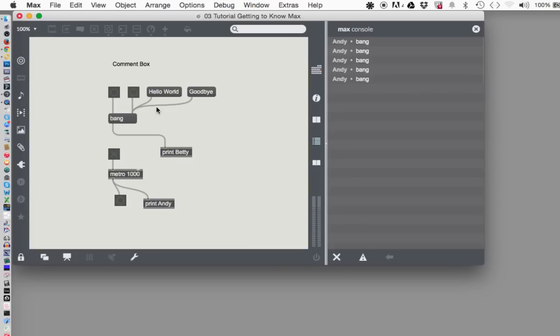Now, did you notice when I pushed Hello World, it didn't do anything over here? Absolutely nothing. That's because this message box never output it. Do you remember what I said about the right inlet and the left inlet? If you send something in the right inlet, it's stored in the message box, but it doesn't print until you click on the message box. Here we go. Boom. And Betty prints hello world.